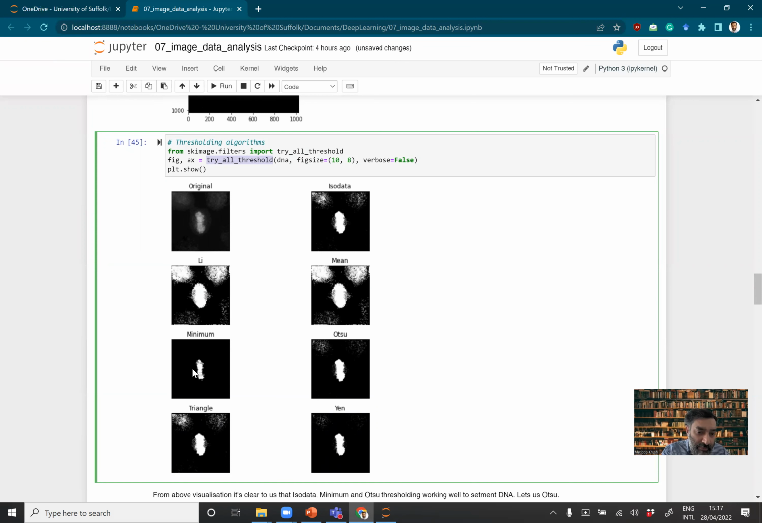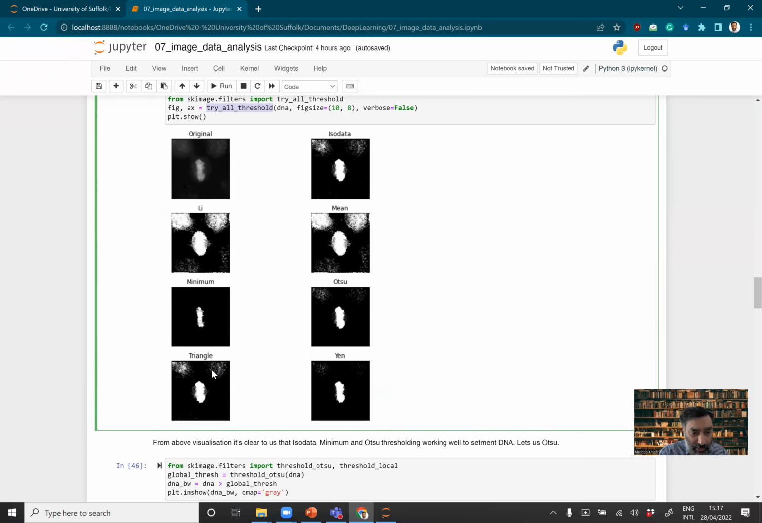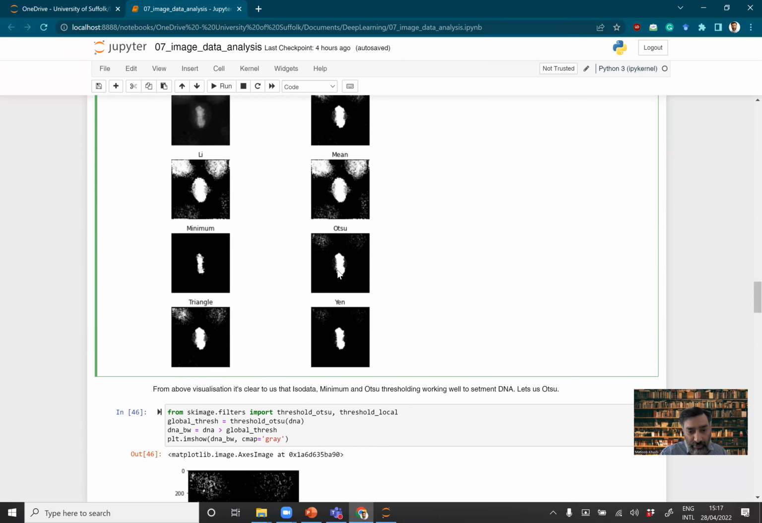If we apply minimum, then looking back at this image, this is our DNA, and it looks very similar to this one, but it's still missing out if we look closely. This Otsu, a very famous thresholding method, really worked well here. We can see it got rid of a lot of noise, and we have a very well defined region of interest. The triangle is probably bad, and yen is not that bad. Maybe it's very similar to the Otsu. So Otsu, a very famous one.